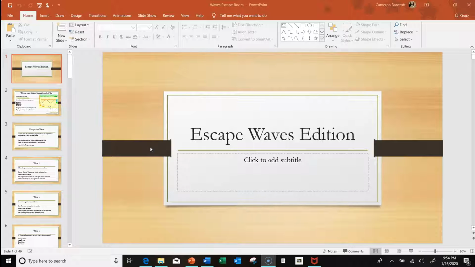Google Slides is nice, but you don't have as many background choices, and you don't have as much maneuverability with text and adding and drawing and shapes. So I recommend using PowerPoint or something similar to get started. You could get by with Slides.